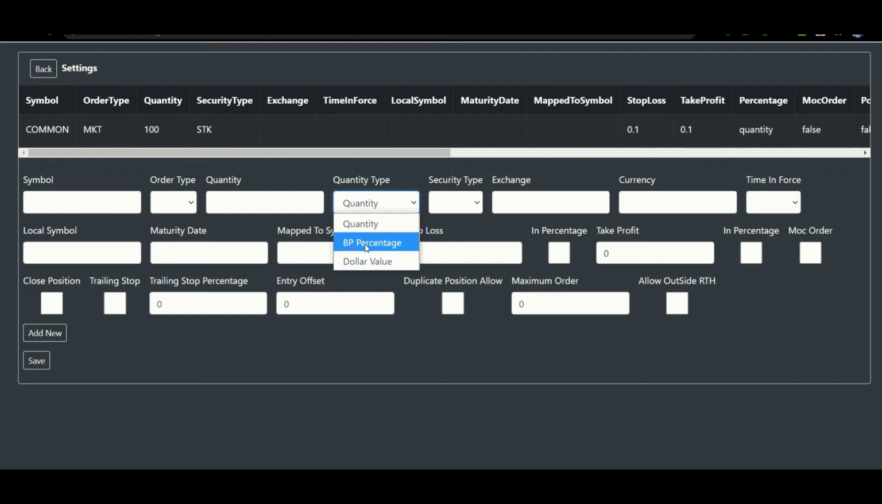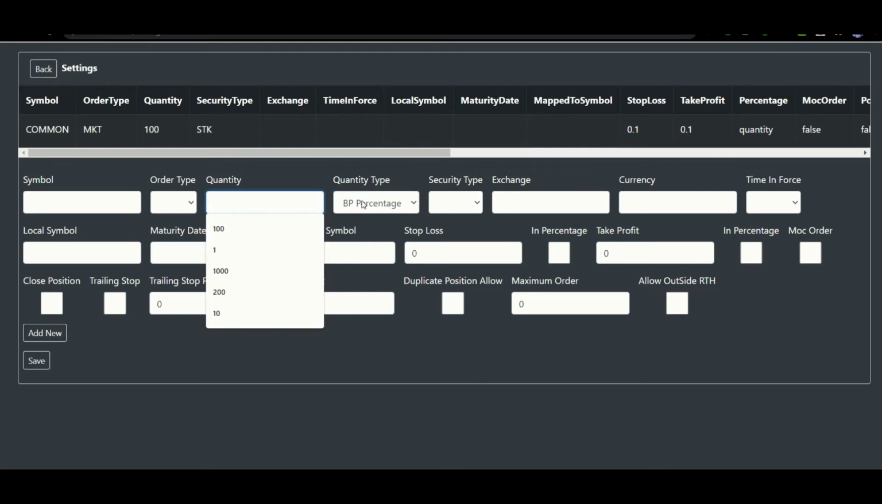Let's say your BP is 10,000 and you define 10% in quantity, so it would place a trade on $1,000. And third is quantity, which specifies how many shares you want to purchase. Quantity type is the type of value for the quantity. If you select dollar value as the quantity type, then you put how many dollars you want to trade, for example $10,000.